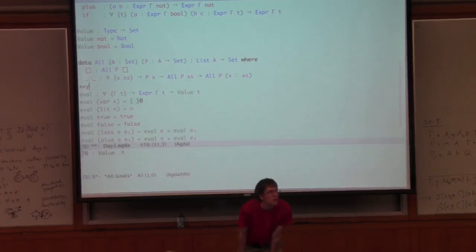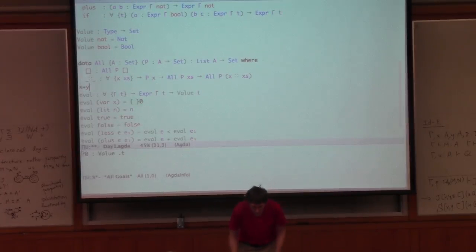Sorry? These are proper underscores. Yeah, this is ASCII underscore.